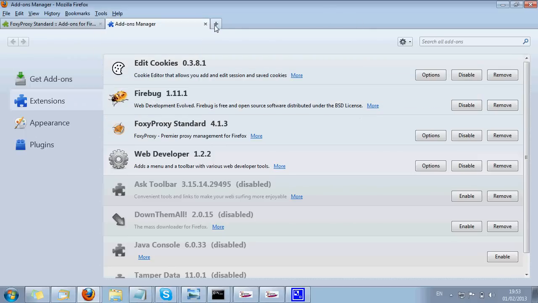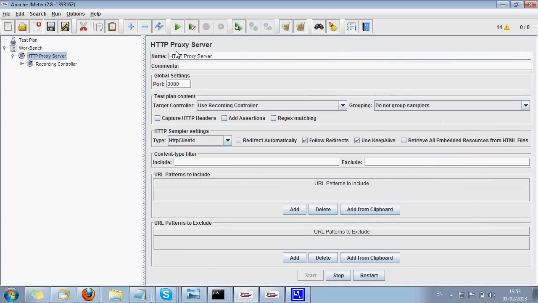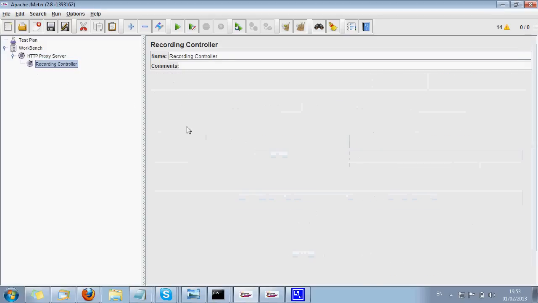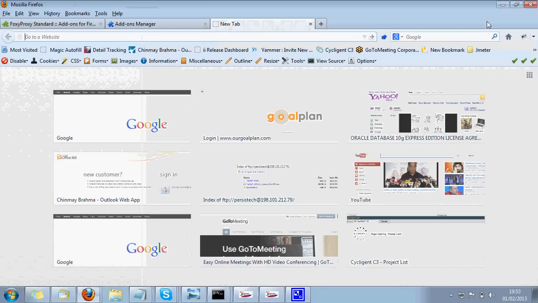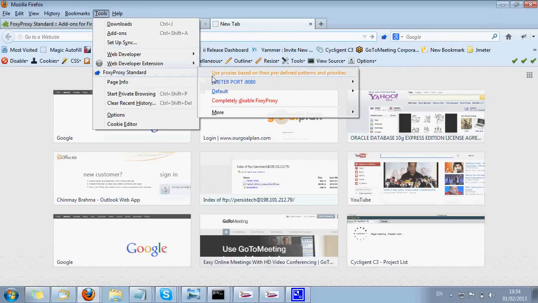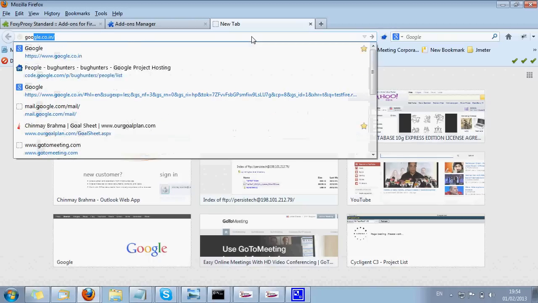Okay, so let me open my HTTP proxy server with port 8080. Okay, something is recorded, so I need to delete and clean up so that it is easy to understand. So now, as I've set it to port 8080, I'm going to open my favorite Google.